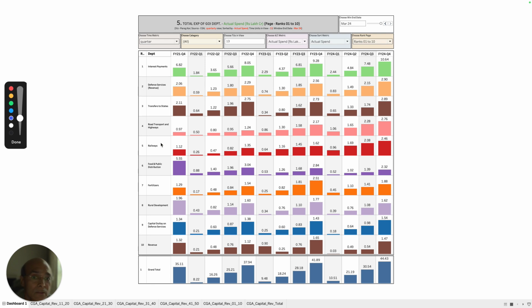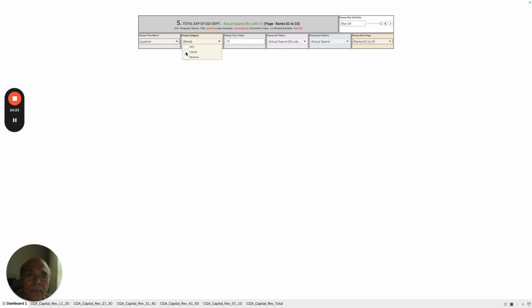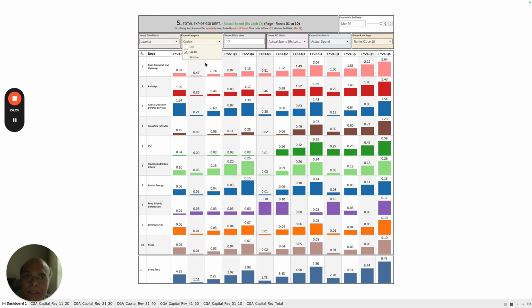Then transfer to states, you can leave it at roads and highways. So let me do the following: let me just do revenue and capital expenditure separately. That will make a lot of sense. Let's do capital expenditure first, because it is going to give us an insight into what is going on as well.